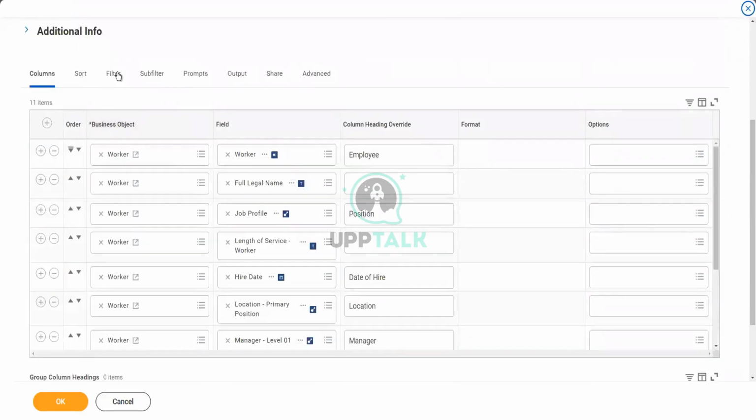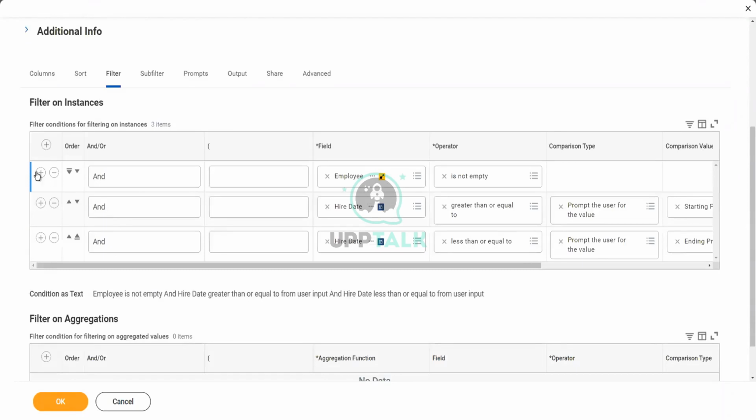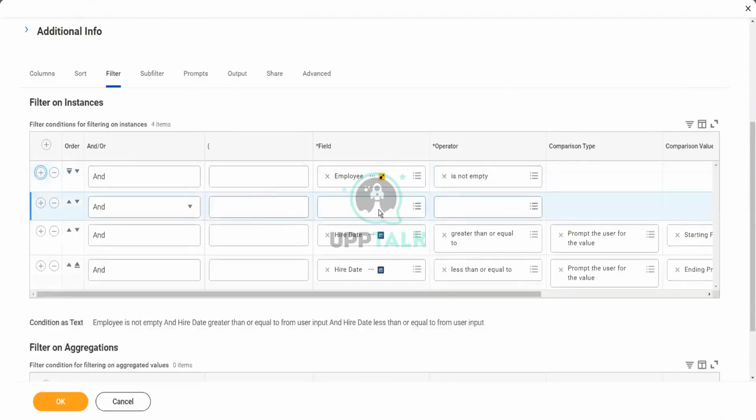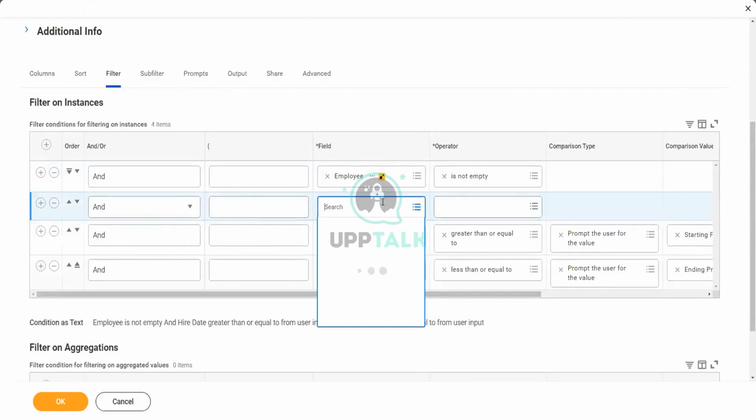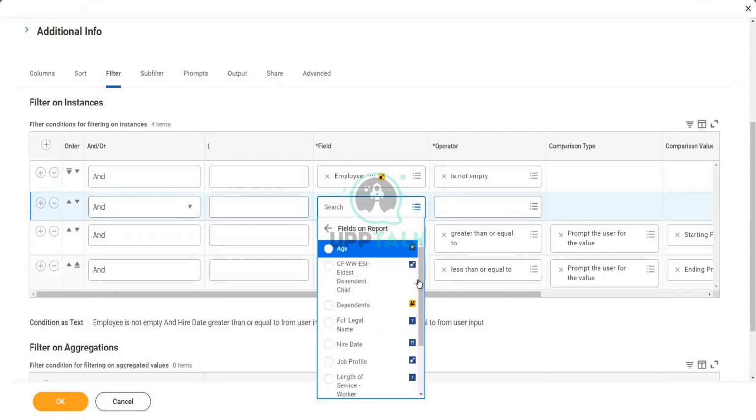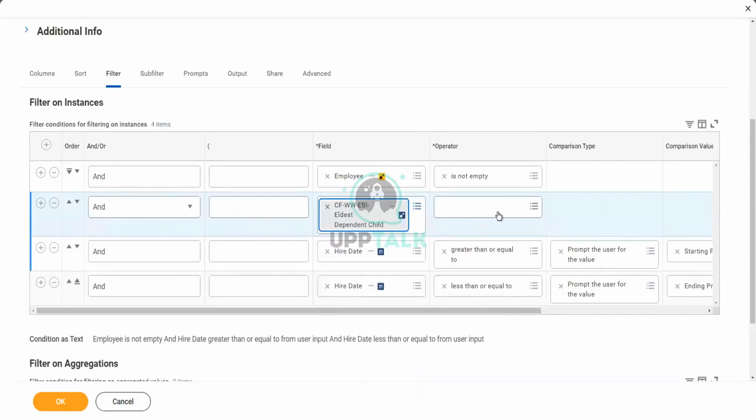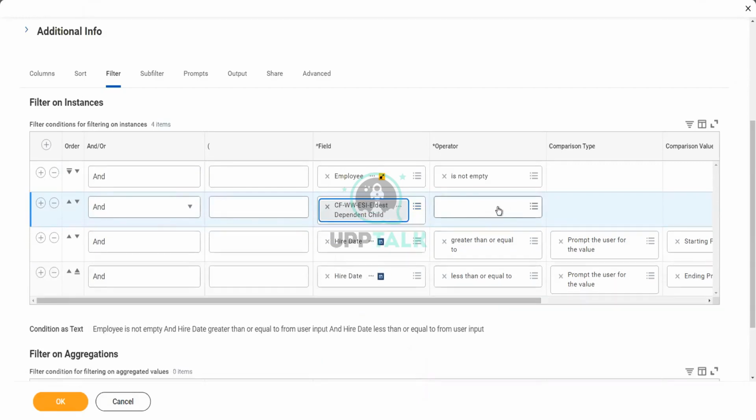Let's go to the filter and add a row. And what is the field? Let's look at fields on the report. Shall we be able to see the field on the report? Here it is. Eldest dependent child. And what is the operator? Is not empty.